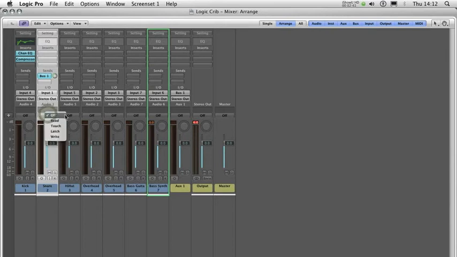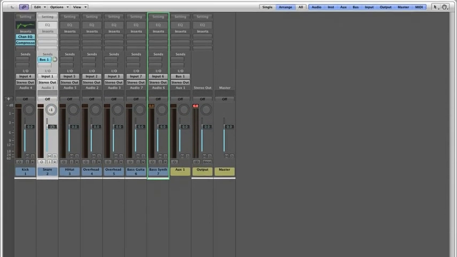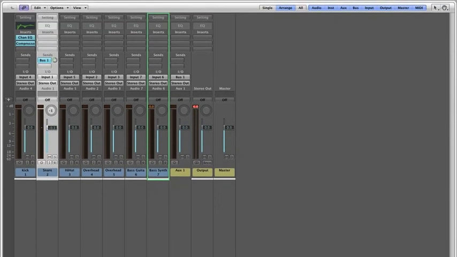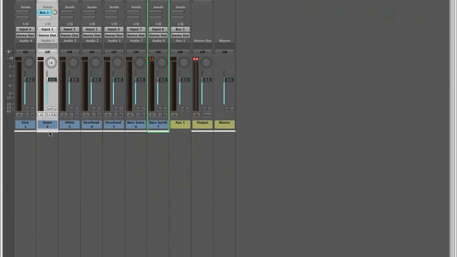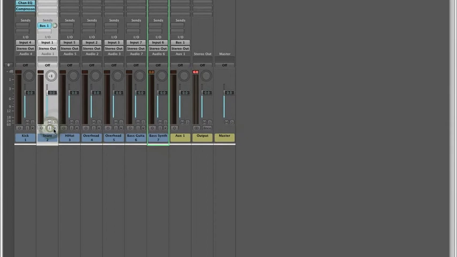Below we have our automation. We can turn this to read, touch, latch and write. We have our pan information. And below that we also have our main fader volume. Below this we have our track control where we can mute, solo, input monitor and record enable.